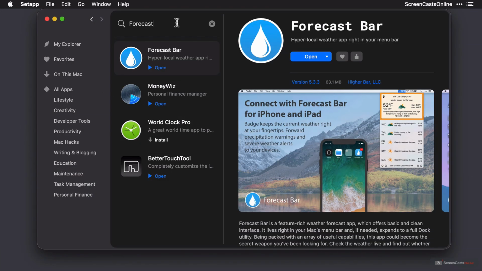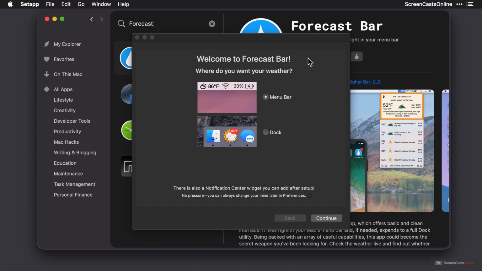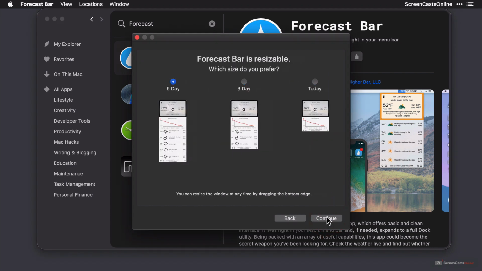Okay, I've got SetApp open and I've searched for ForecastBar. It's already installed and I'm going to click open. Now there are a few configuration choices we need to make as we run through. First, we need to select whether we want it to run as a menu bar application or from the dock. I'm going to leave that as menu bar and click continue. All of the choices that we make here on this first run of the app are changeable later within preferences, so don't worry if you need to change your mind.